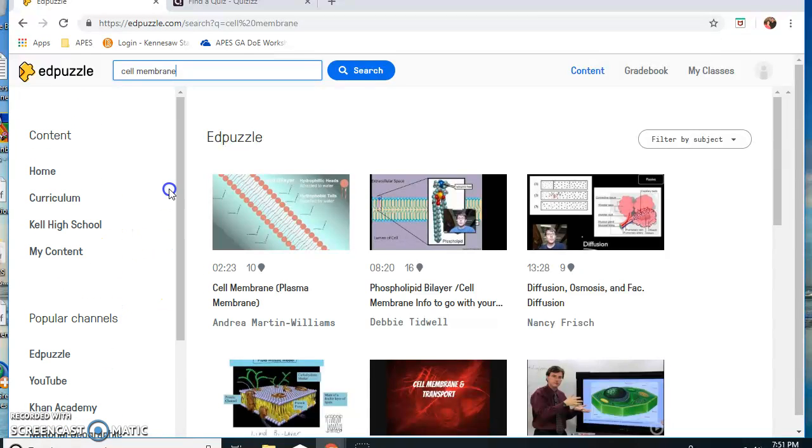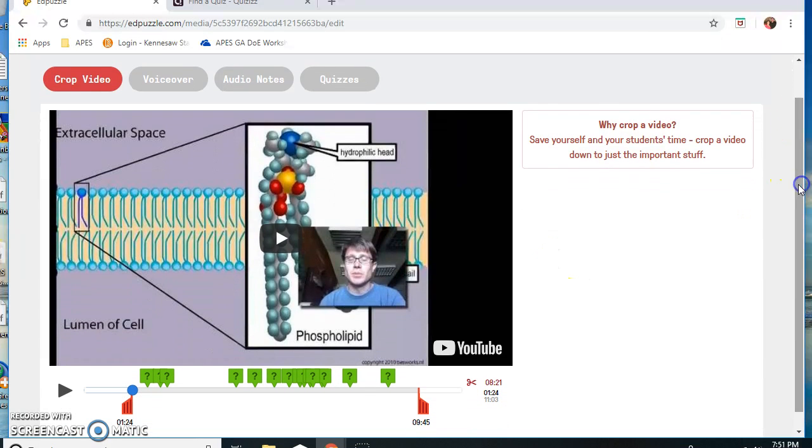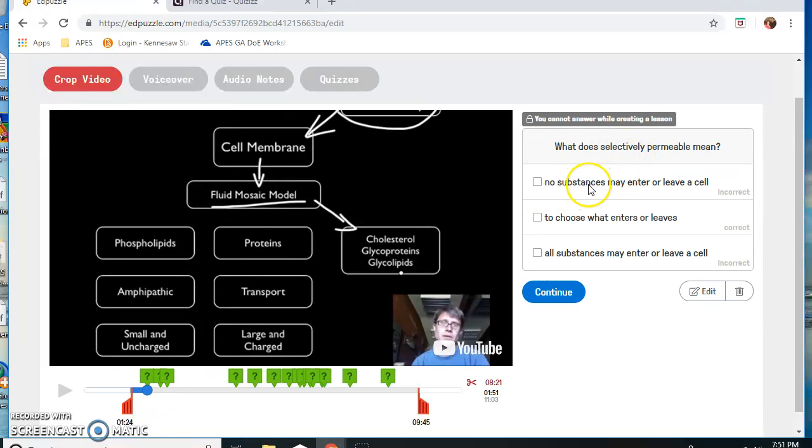Again, you can create your own Edpuzzle by uploading your video and then just inserting questions into it. If you wanted to use a pre-made one, but not necessarily keep it the exact same, you can choose to edit a video. When you do that, it pulls into the editing suite, and then you can crop it, you can change the size of it, you can go to the questions, and you can edit those questions. So you can change it to better suit your needs and your student needs.